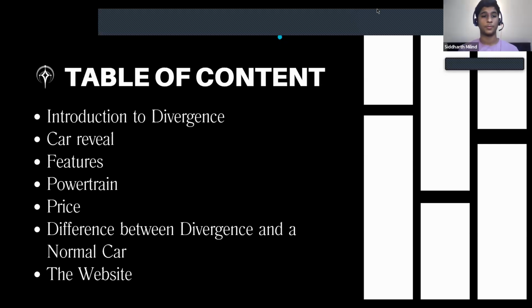Okay, so the table of contents: first we are going to get an introduction to Divergence, and then we will reveal the car and the features, the powertrain, then price, and we will discuss the difference between a Divergence car and a normal car. And at last, we will be showing the website.